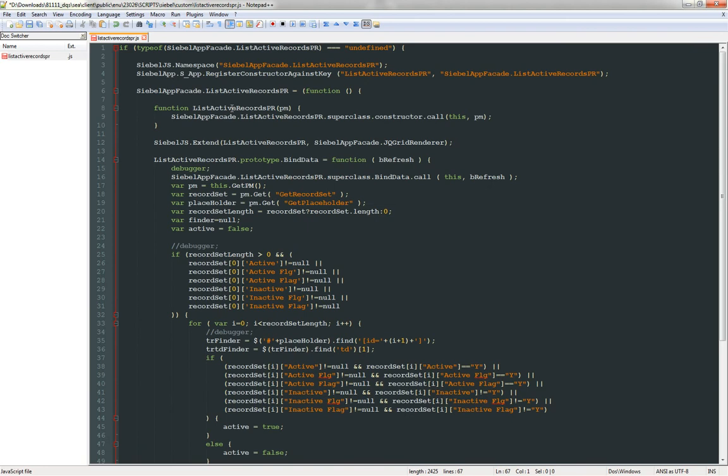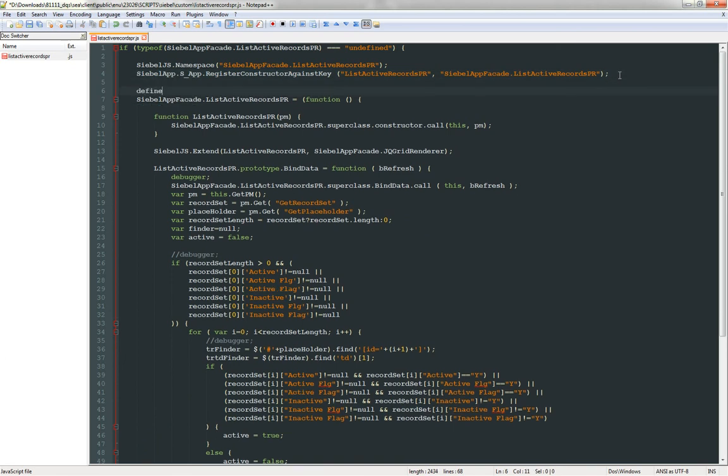Now, the first thing that we're going to do with this code is we're going to need to change it, because in 8.1.1.11 there's no longer any such thing as register constructor against key. This is essentially replaced with a new command called define, and the parameters for define are as follows. First of all, we have a name for the renderer, which will be Siebel custom list active records PR.